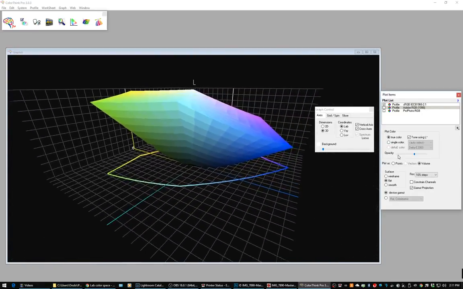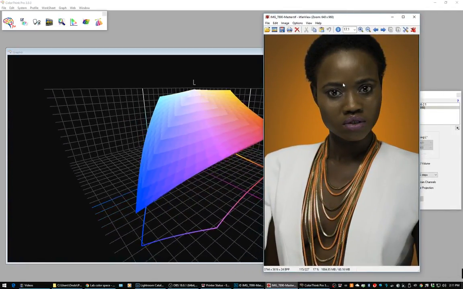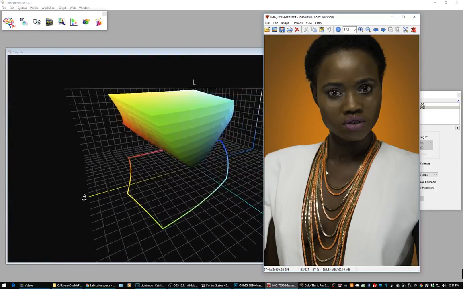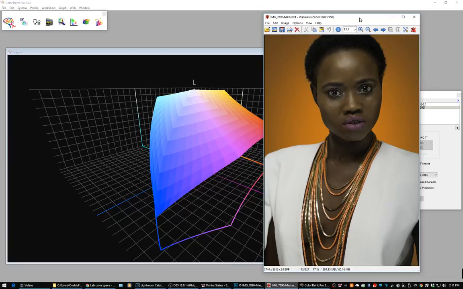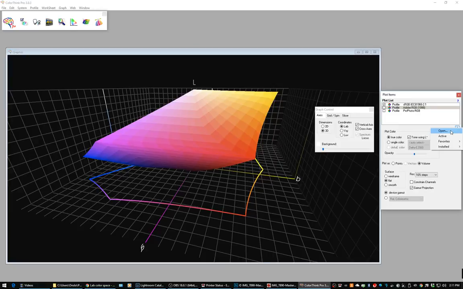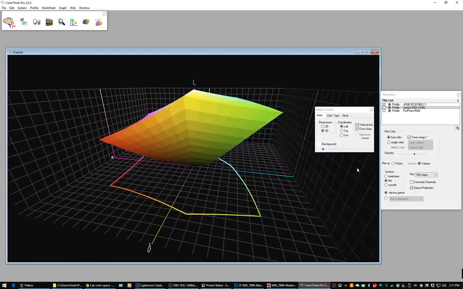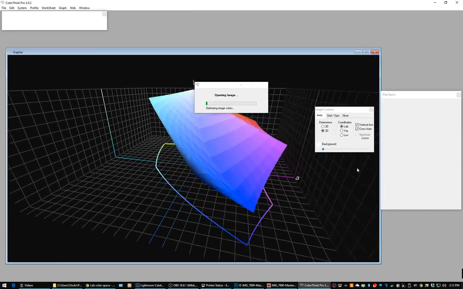So I'll show you an image that I've got, and I'm going to drag it onto a window. So here's the image, and you've got oranges here, lots of browns, dark browns, all the way through here. These are very saturated colors. So this is the image I'm going to show you the color gamut of. So I'll come in here, that's the TIFF file. So the program actually works out what colors are in that image.